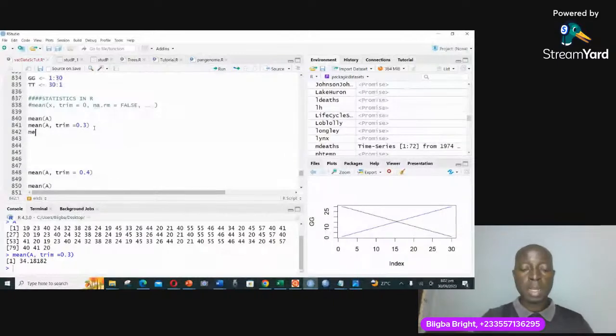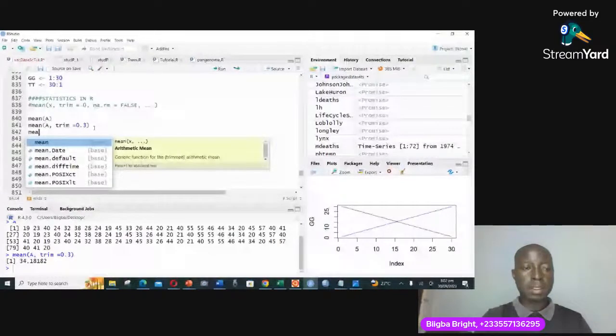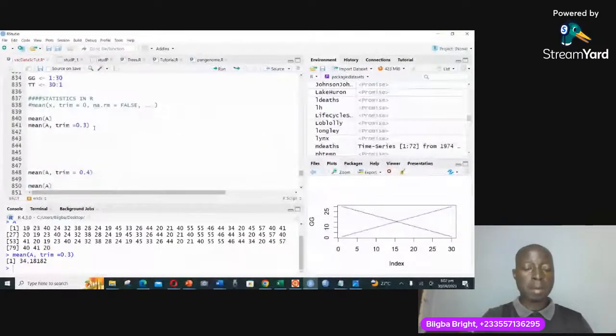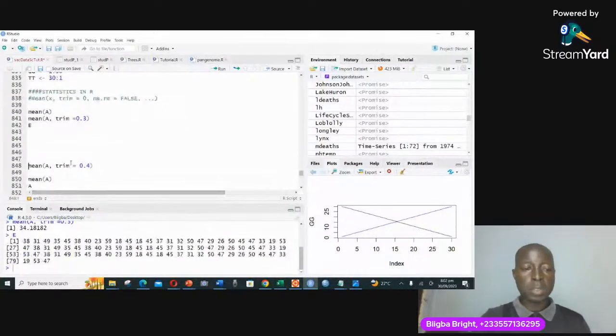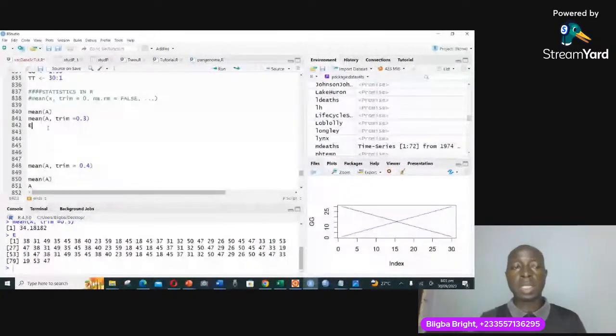And so when you are calculating the mean, let me pick another variable there, and that could be E. For instance, if I print E, you will see that E is here. So let me introduce NAs into E, and then you look at how it's going to work.